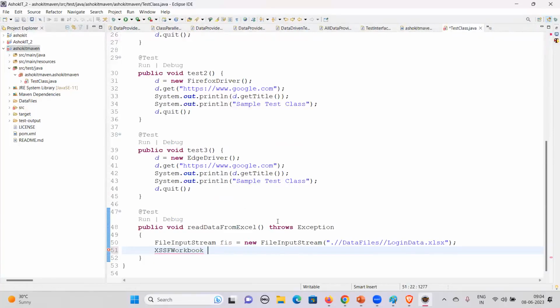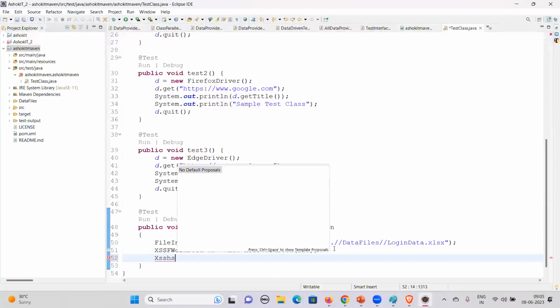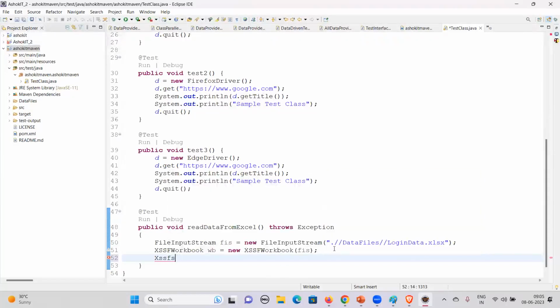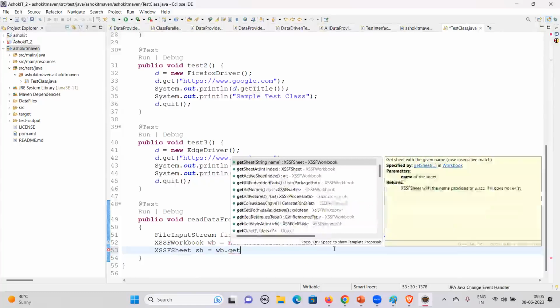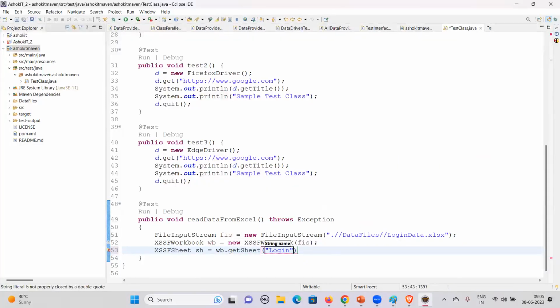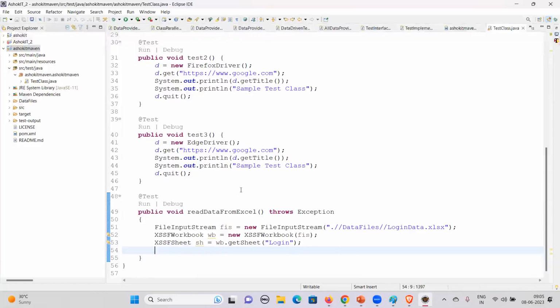Okay, so I'll be creating a workbook here. Workbook equals new XSSFWorkbook, and in that I'm going to pass the FIS. Okay, now it is working fine. Otherwise it would have thrown this error. You can see XSSFSheet is now available. Sheet search equals wb.getSheet. We have a sheet name called login. Now we can go ahead and try to read the data from the Excel file also.